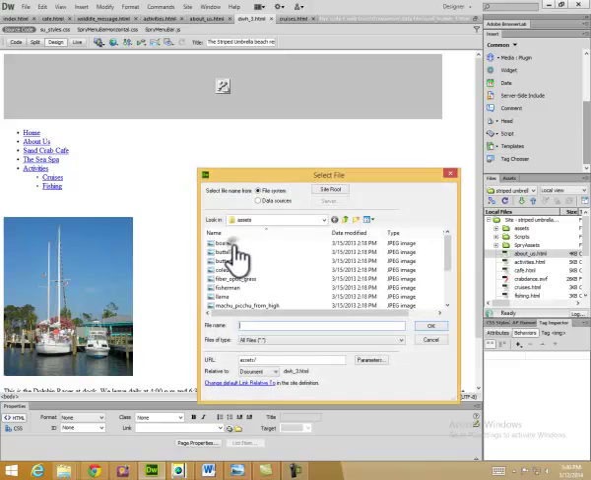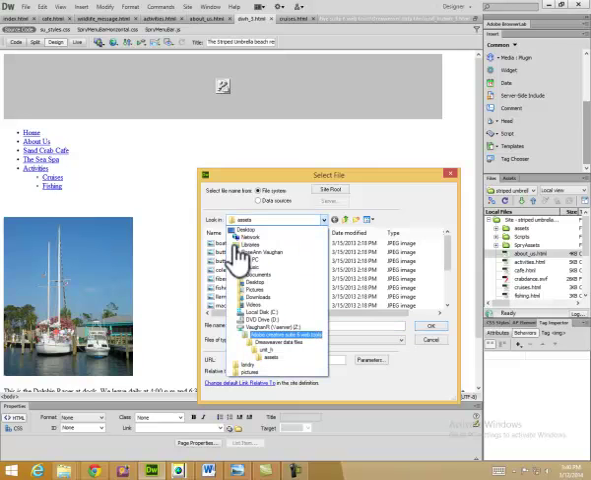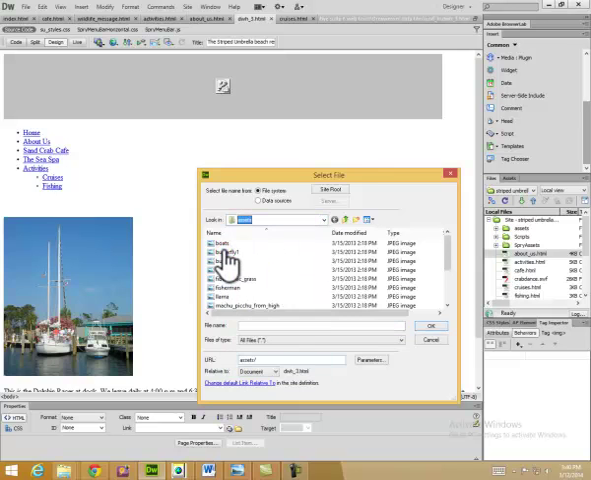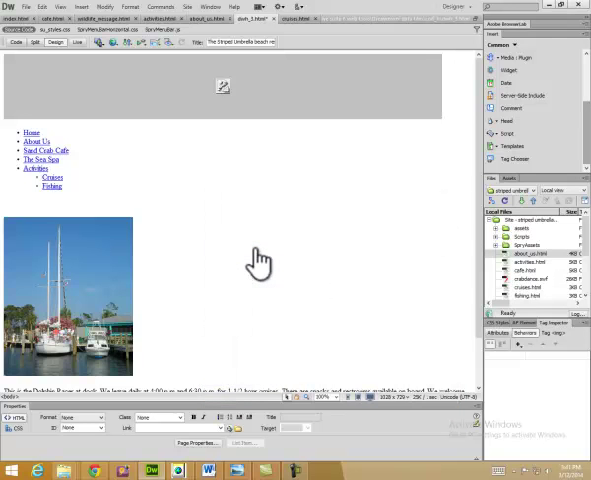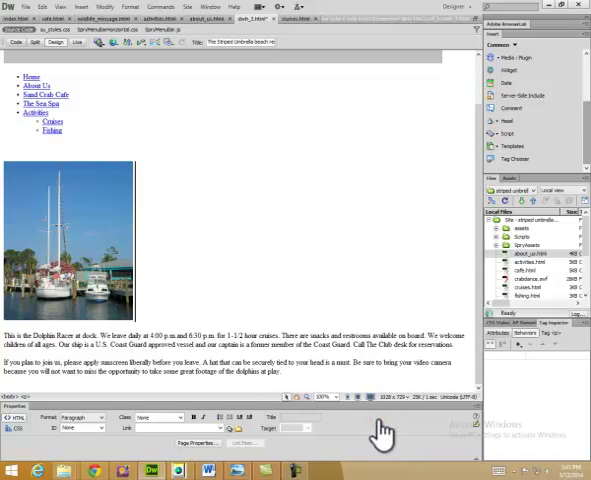In the Property Inspector, browse to where we stored our Unit H data files. That was there. Double click the boats. Save and close. Saved.